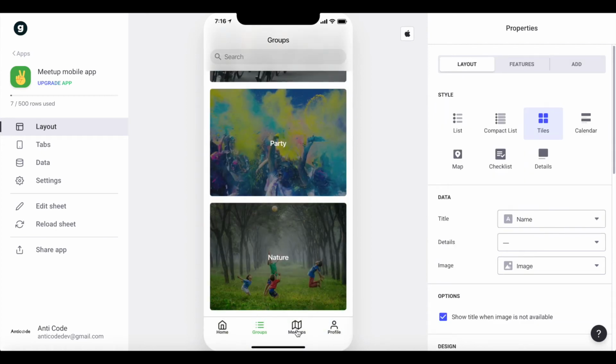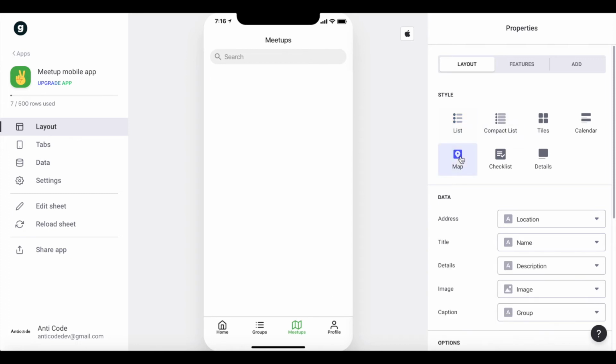Okay. Let's go ahead to meetups now. And here I'm actually going to choose a map layout.